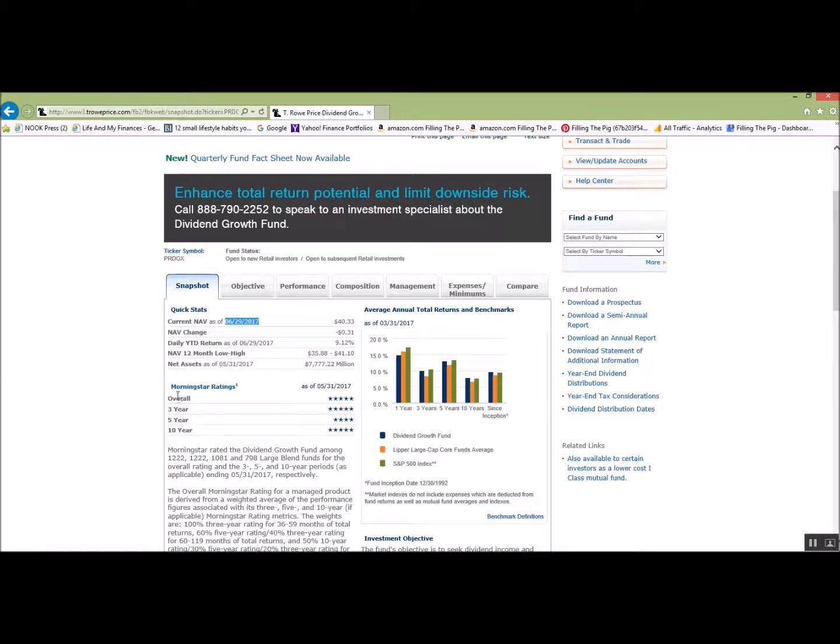As you can see, the overall rating for this mutual fund is 5 stars, the highest rating that Morningstar provides. And if you look below that, you can see over the course of 3 years, 5 years, and 10 years that the rating from Morningstar has never been lower than 4. So from Morningstar's perspective, this is a good mutual fund.